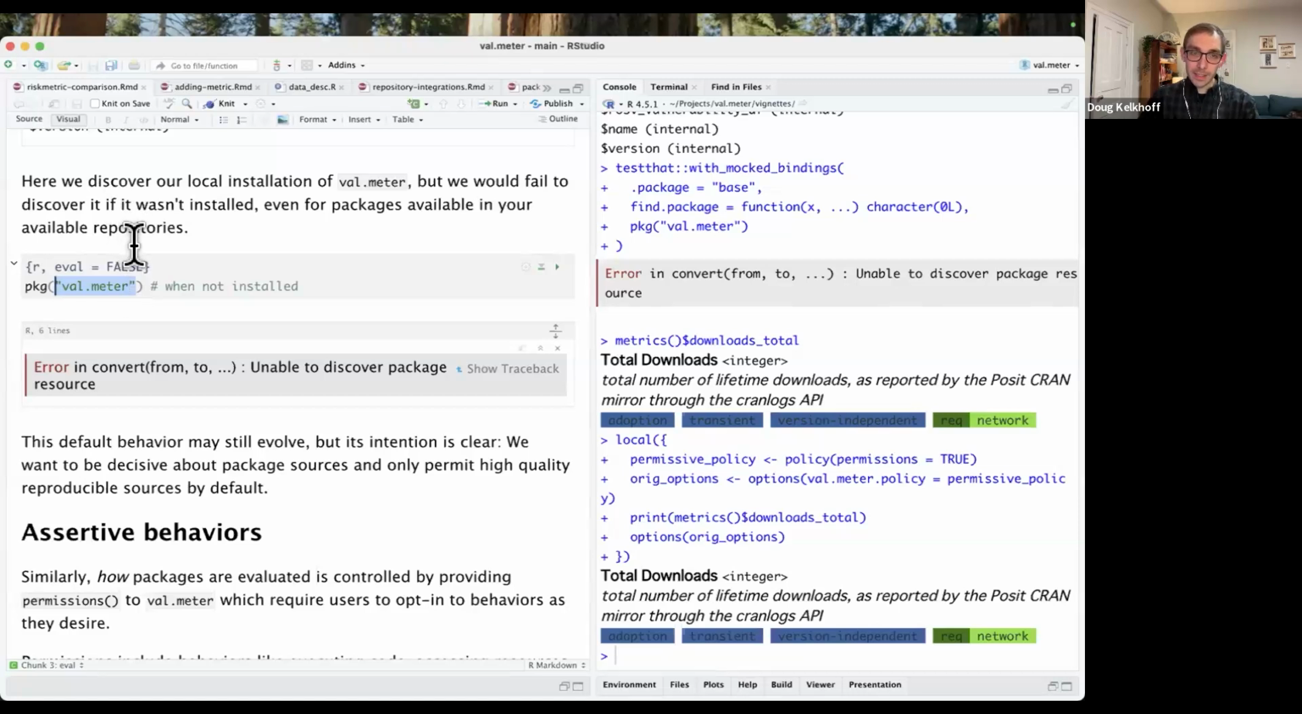We don't want any of that guesswork to be happening here. We want it to be explicit. When it's not installed, you're out of luck. You can still get information from those places, but you have to be explicit. You have to explicitly tell us that you're okay to pull information from that. And the way that we would do that is by specifying a policy.